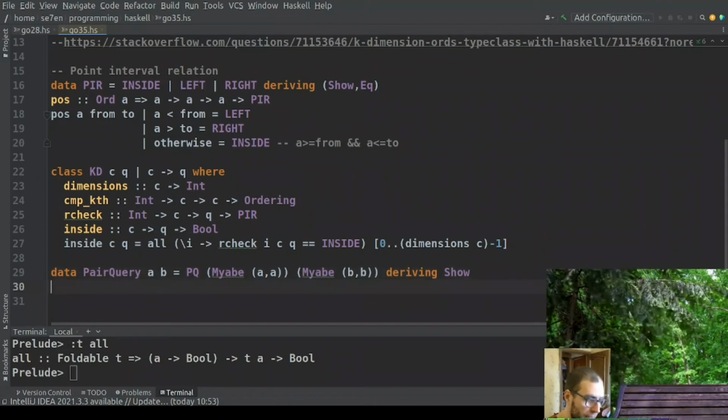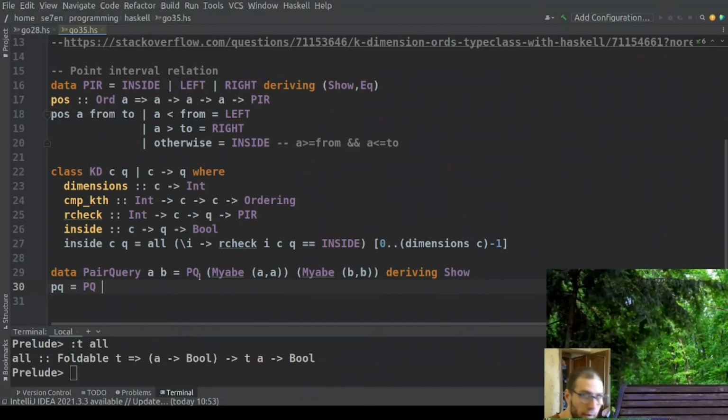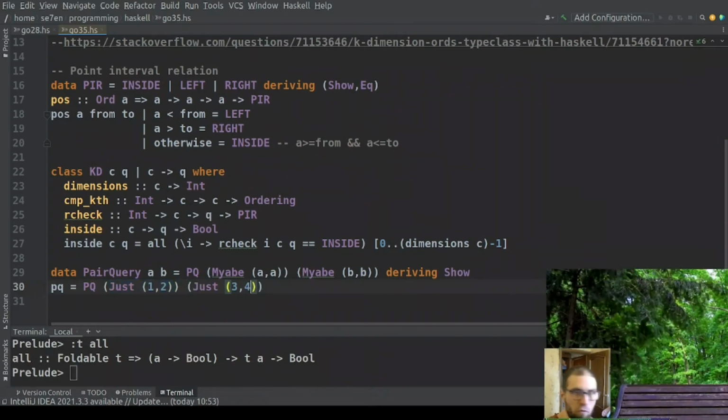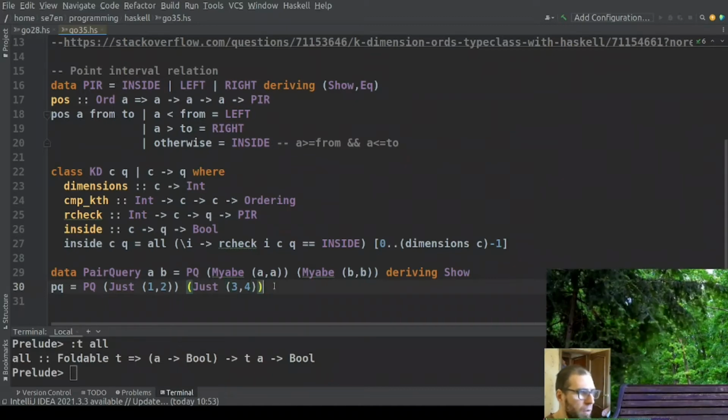Now, for example, I can create this pair query like this with my PQ constructor, and I want to, for example, provide just 1, 2, and just 3, 4. This means that I want to have the interval by the first field from 1 to 2, and by the second field from 3 to 4.